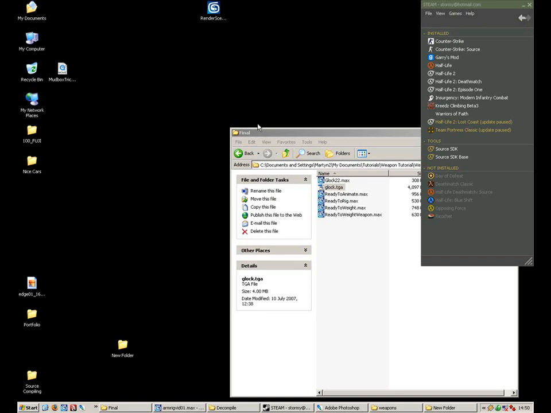So hopefully this is going to be the last tutorial of creating the Glock Source series, and this is going to be the compiling. We're going to start off by just opening up Steam, which I've already done. I'm just going to go into Source SDK.